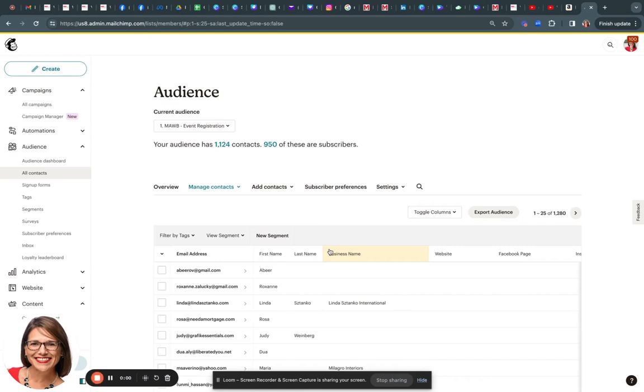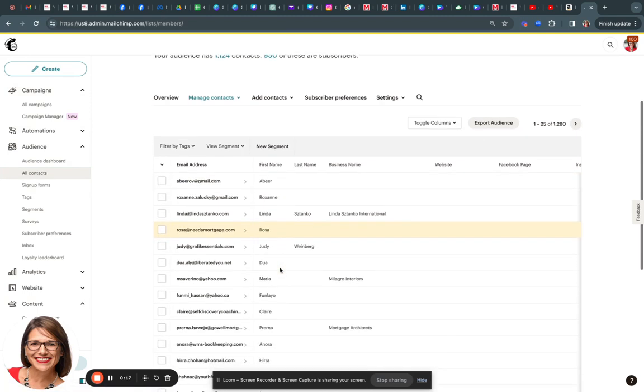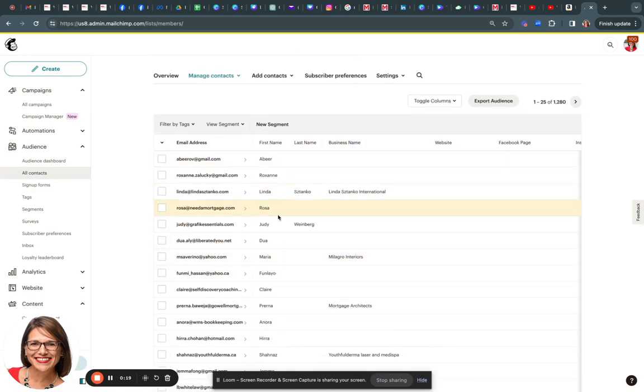In this video tutorial, I'm going to show you how you can add tags to a contact in your MailChimp account. I'm going to ask you to go to the left sidebar under Audience. You're going to locate and click on All Contacts. This will open up your contact list or your contact table, as I often refer to it.